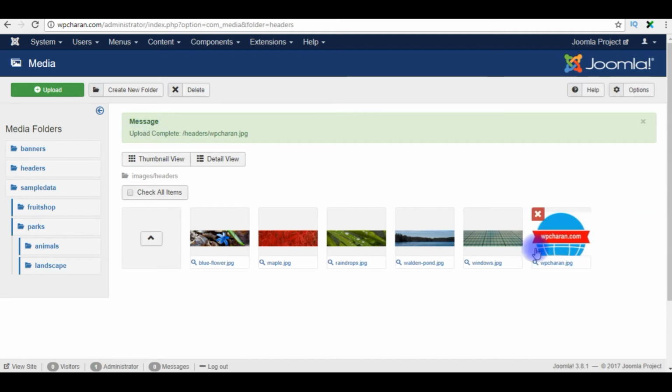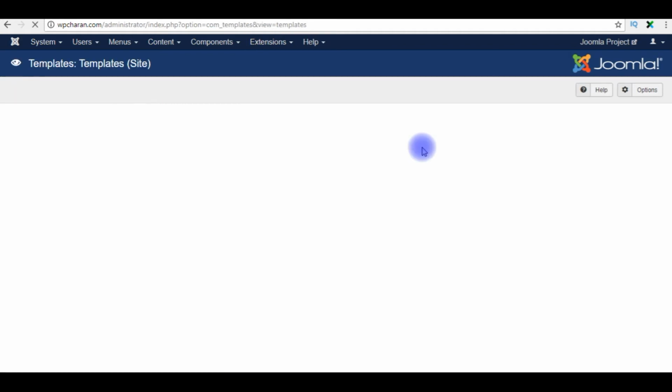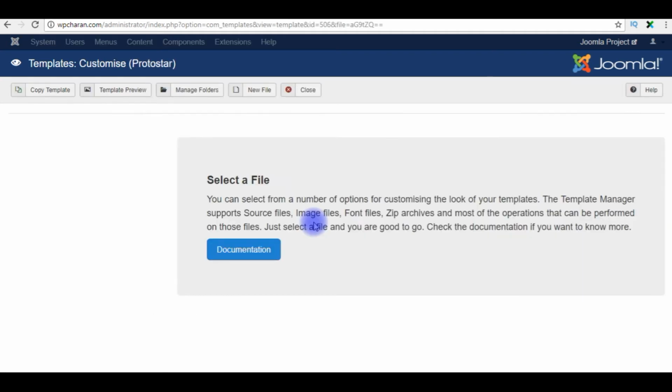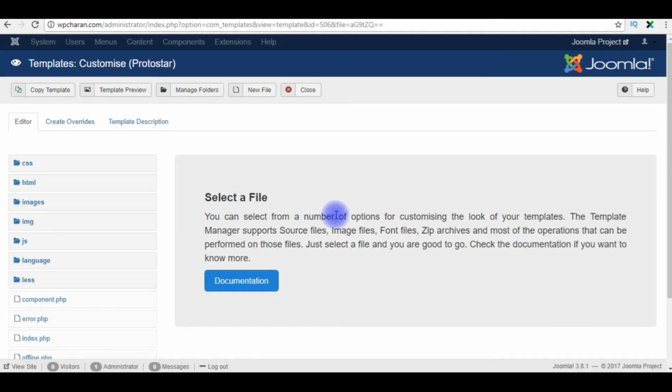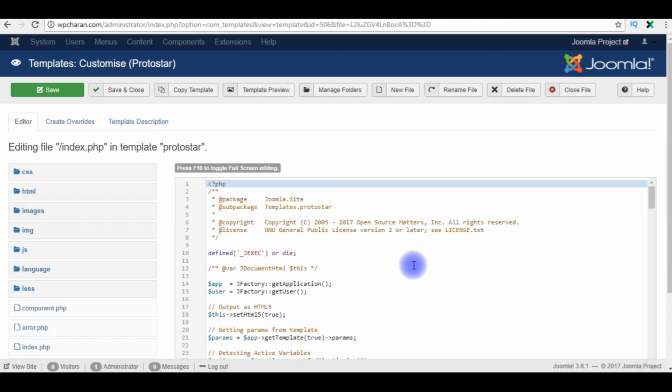After I added the logo in my headers folder, go to extensions, templates, click templates. And this is the template I have installed in my previous video. I'm choosing this one. Now in the editor section, the index.php, click on it. And here we got our index page PHP file.